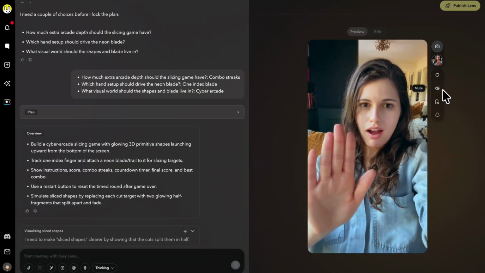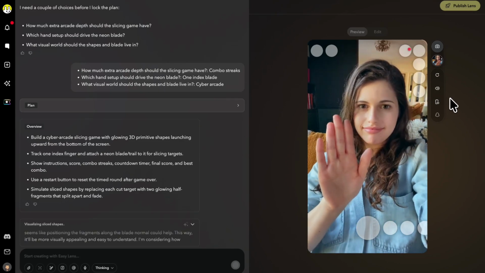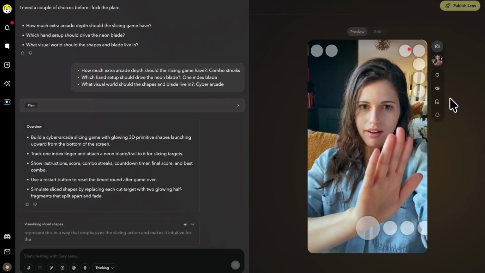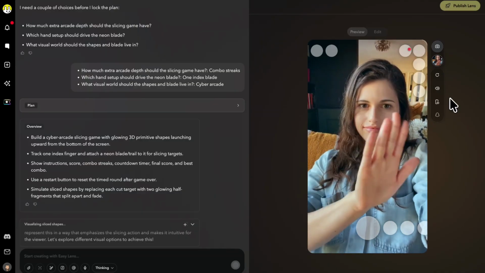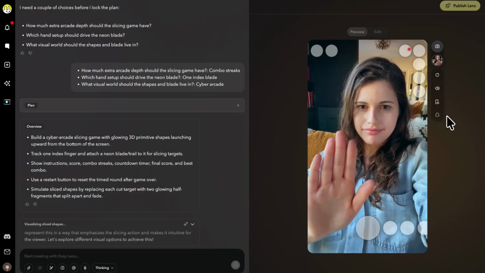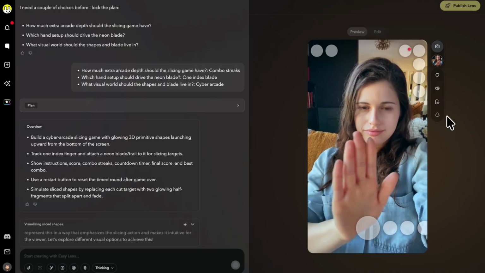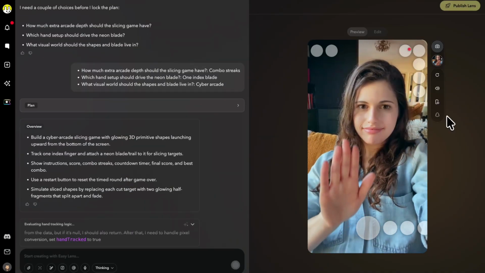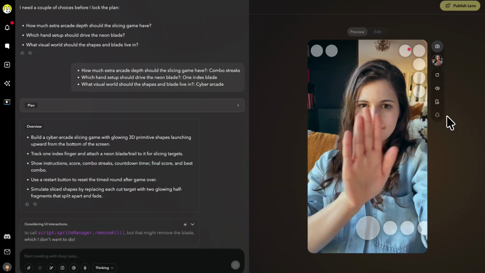Below the model selection, we have a refresh option which refreshes the preview. Next, we have a mute and unmute option. Below that, you have an option to hide or unhide Snapchat UI. This is useful to make sure your lens elements are not being overlapped by any of the Snapchat UI elements. And finally, we have a push to Snapchat option, which is currently disabled because the agent is still building our game. It will be auto-enabled once the game is complete. Let's wait for the agent to finish building our game.